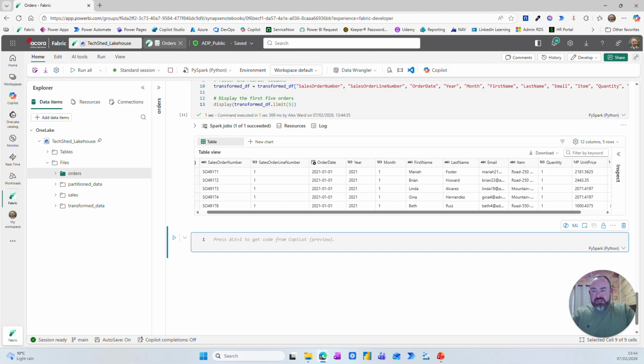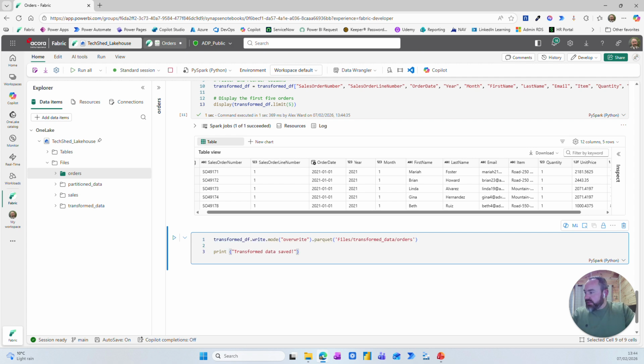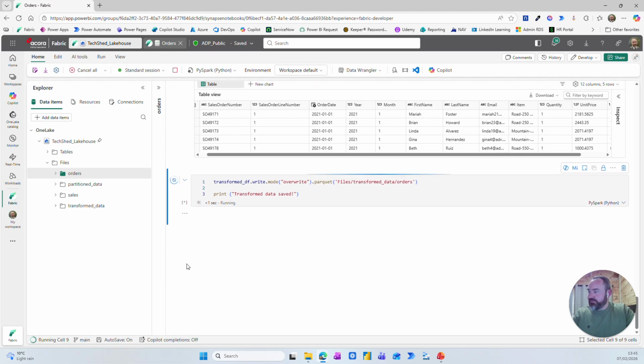Now we want to save this transform data, and first of all we're going to save that into the files. So let's add this cell. So we've got our df, so transform df, and we want to .write .mode, and the mode is going to be overwrite for this, and we're going to save as Parquet in this structure in files, transform data, orders. And we're also going to add a statement that tells us when the data has been saved.